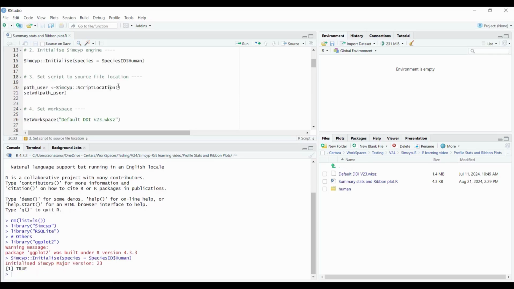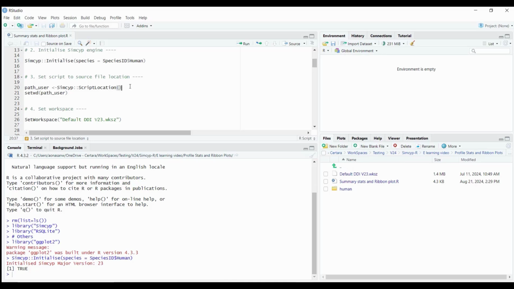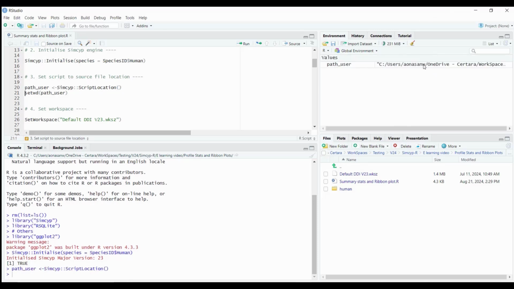Next, I'm going to set my script to the source file location. For this, I'm going to use the function called script location in order to extract the location of where the script is saved. Once I've extracted that information, I'm going to save it into an object called path user. As you can see on the right hand side, this is the path where I have this script saved. Once I have extracted the path of the script location, I am now able to set my working directory to that path.